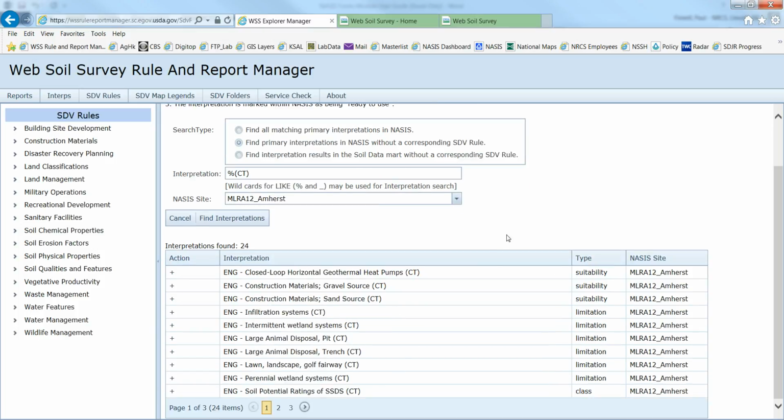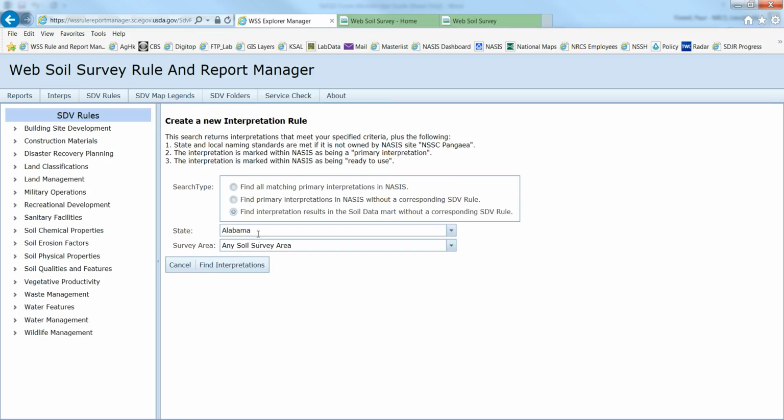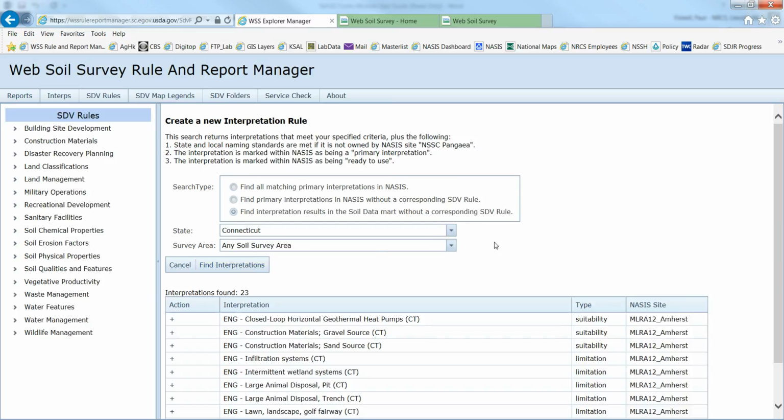So none of this has changed. I've still got a lot of information that the public hasn't seen yet. That's NASIS information, but what I'm more concerned about now is whether I've got information, I hope, in the soil data mart. So let's check soil data mart and look for the Connecticut data for all the survey areas, and there's only one. And I've found 23 interpretations on the soil data mart, and they do not have a soil data viewer rule. So I've got a lot of work to do here.